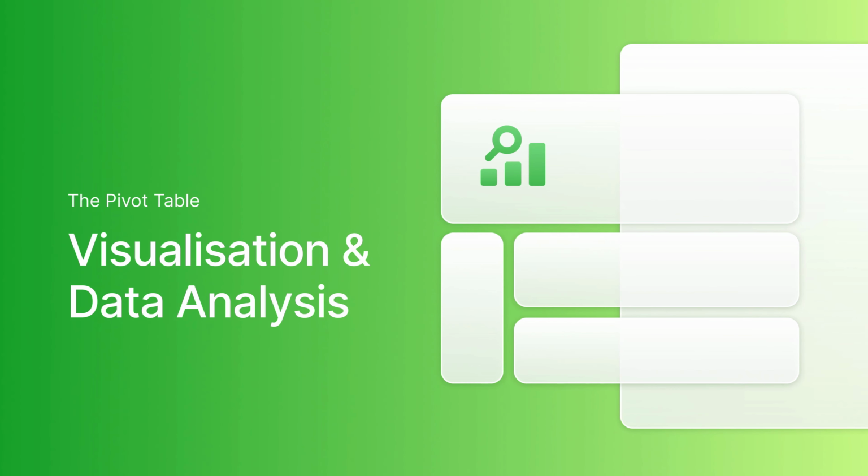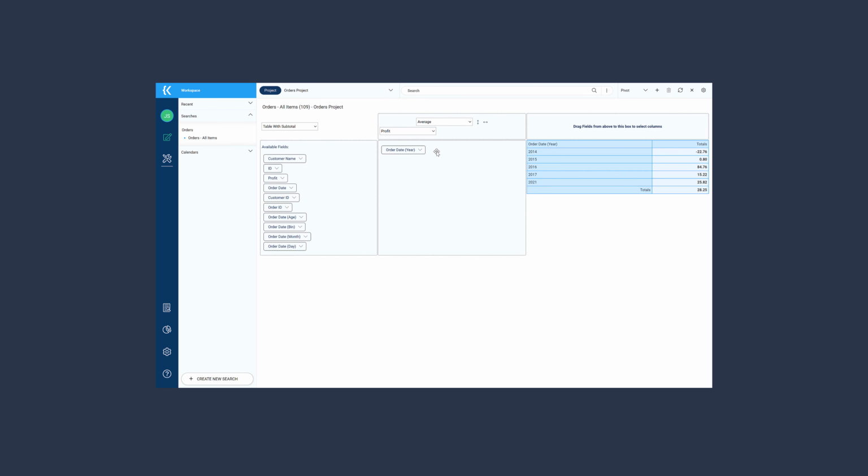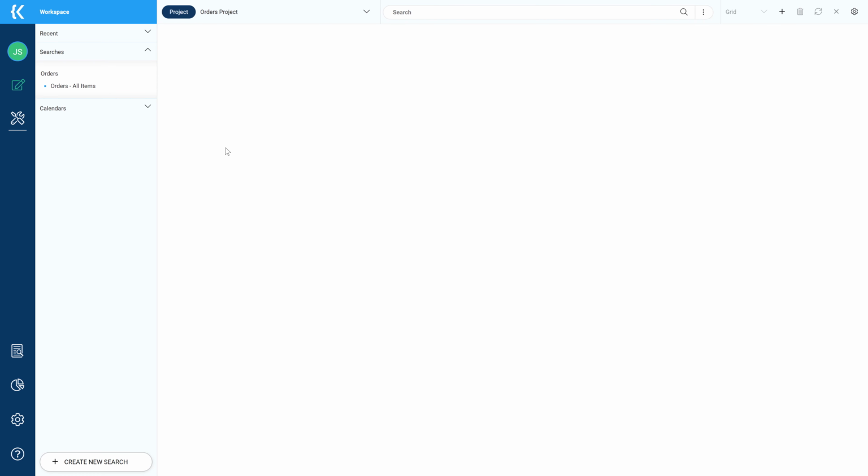Once your data is set up in Kohezion, you might want to analyze it to see trends, aggregates, or summarizations of set data. In Kohezion, there's a powerful feature exactly for this purpose, called the pivot table.